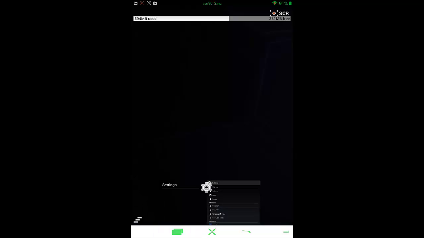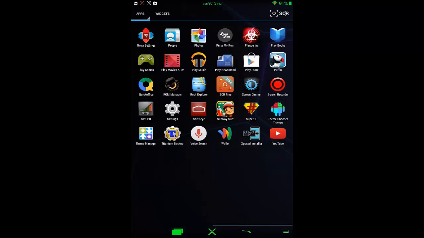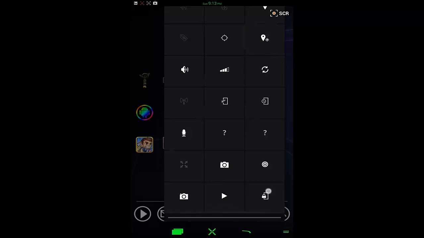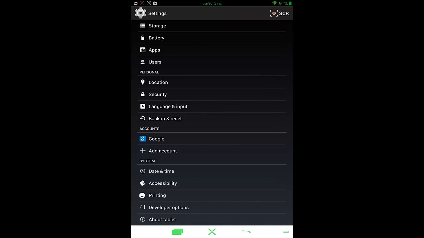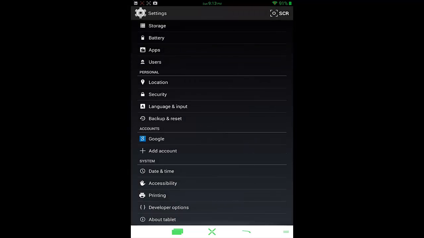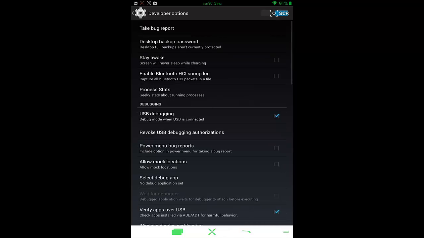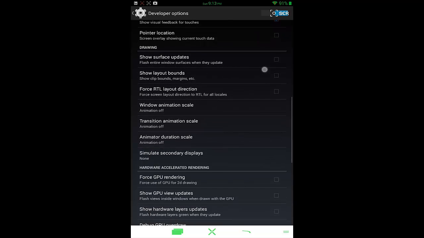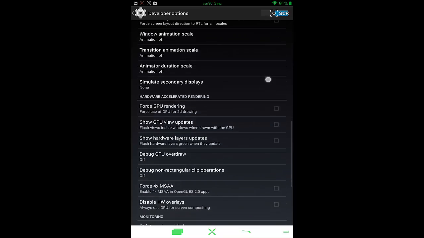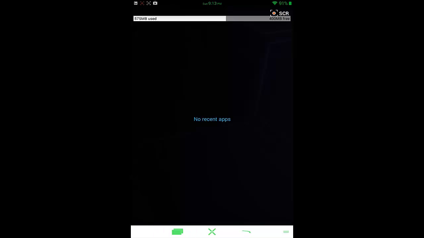Now next, I will show you how to speed up your tablet, since I'm not going to go in any order. So this is how you speed up your tablet. Not all of these ways require a root. So the first way is you go here, scroll down to About Tablet, tap this 7 times I believe, and that will open up your developer options, and down here you go to window animation scale. Put this to 0.5 or animation off, and this will actually make your tablet run extremely fast.